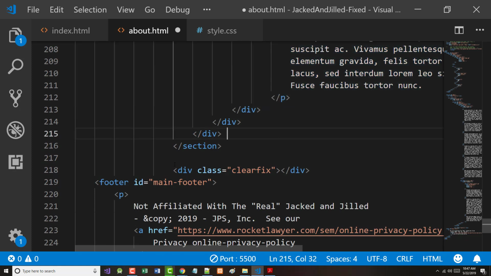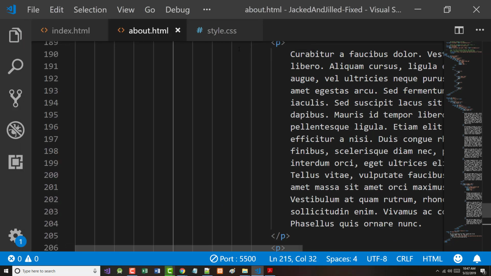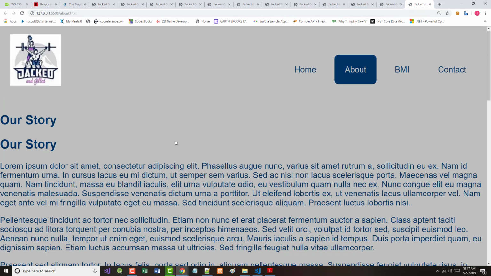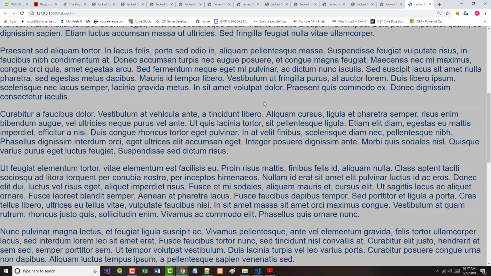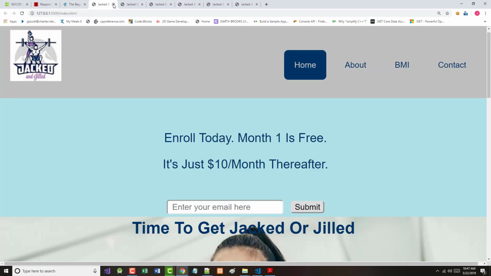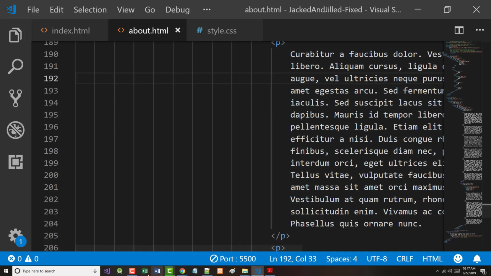Alright, so let's take a look at what we do have here. File, Save All. Remember, the styling will have to change on here, but let's just open it up on Live Server. And I'm hoping that that's okay. I've got a lot of these open, so let me close a few of them here. I'm not very far into this lecture, only 4.5 minutes.